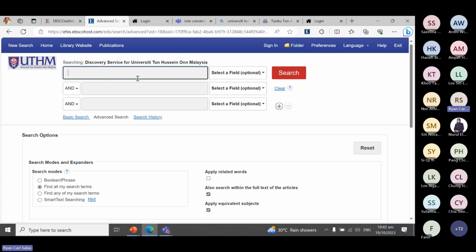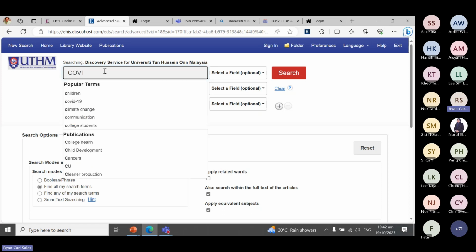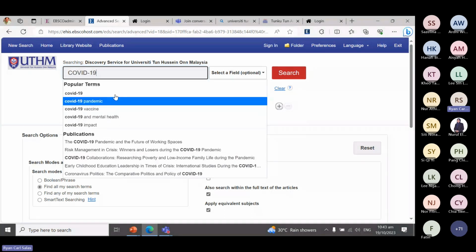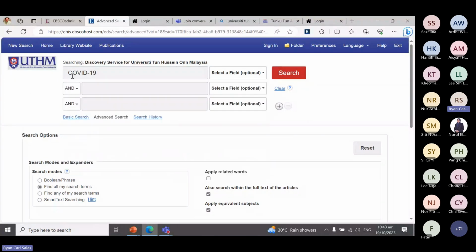So as mentioned a while ago, it's going to show us the different rows in here, and we can also use the field codes as well as the different Boolean operators. So I'm just going to type in the keywords that we are going to be using for the advanced search. So first is COVID-19. So we still have here the responsive autocomplete feature. So this will be our first keyword.